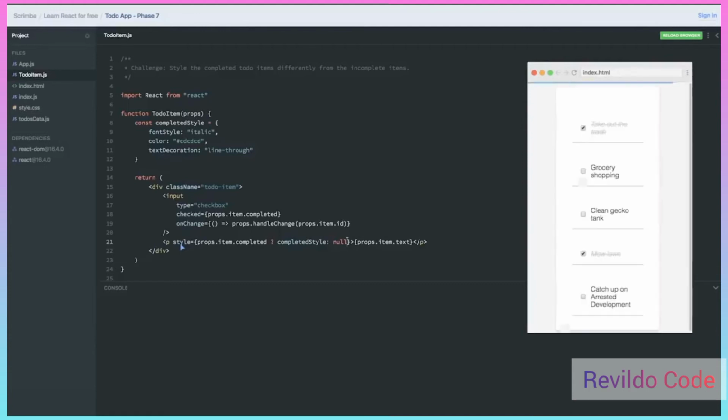So if I save and refresh this, there we go. My completed items are grayed out. They're italicized. They have a line through them. If I make it incomplete, it essentially takes those styles out.